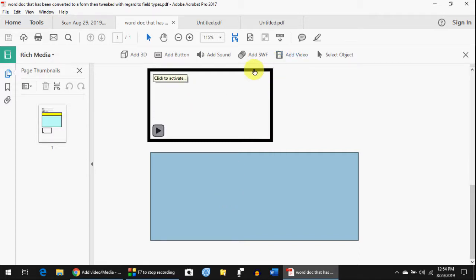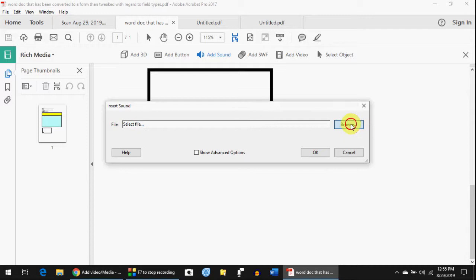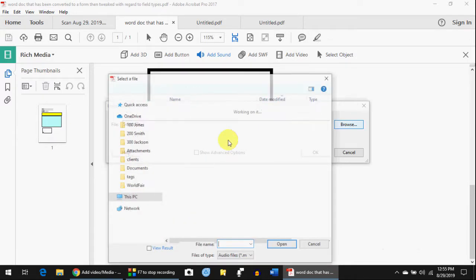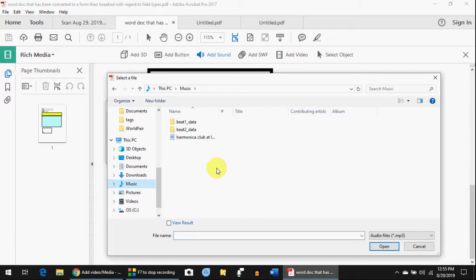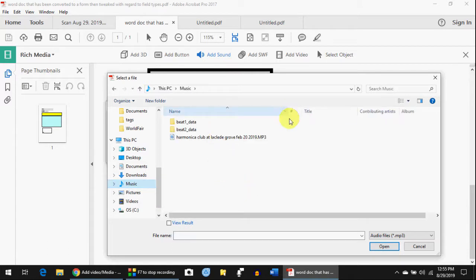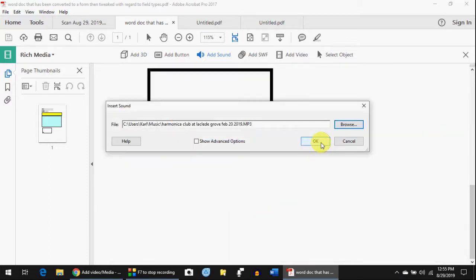So earlier I added a video. If I wanted to add a sound file, I could pick Add Sound and drag that across, and it will allow me to browse for the actual MP3 file, which is normally what I would suggest you put into a document, a basically formatted MP3. I'll just go ahead and include that one in there and click OK.